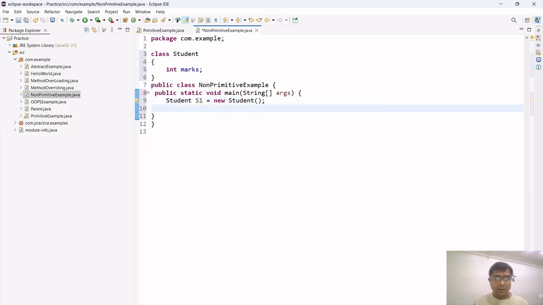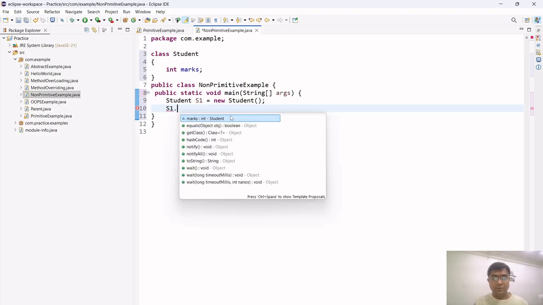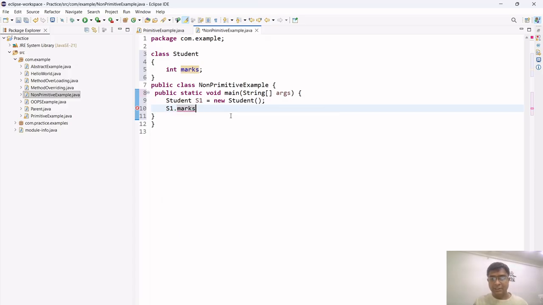Now I'll say s1.marks equal to 90. Now I'll create another object as well. Or let's say I create a reference only, I'm not creating the object, I'll just create a reference. Student s2.